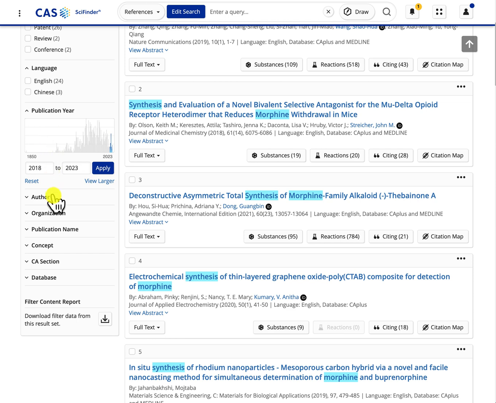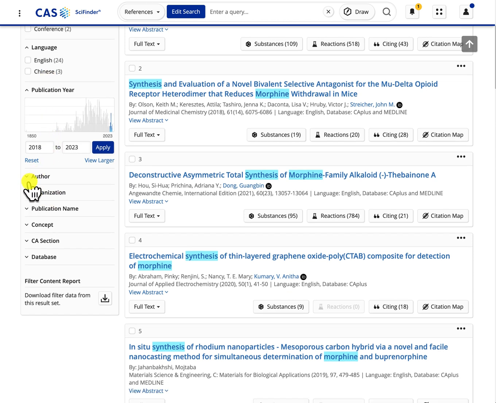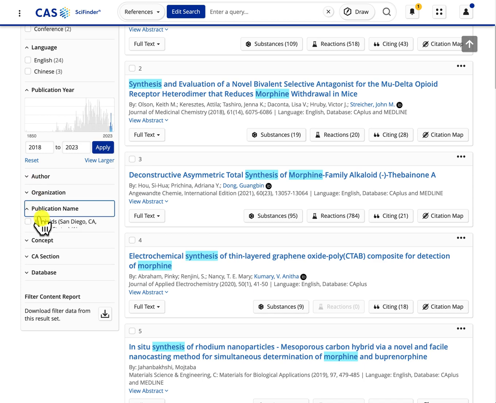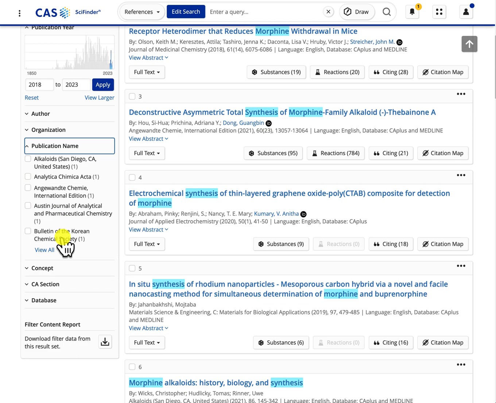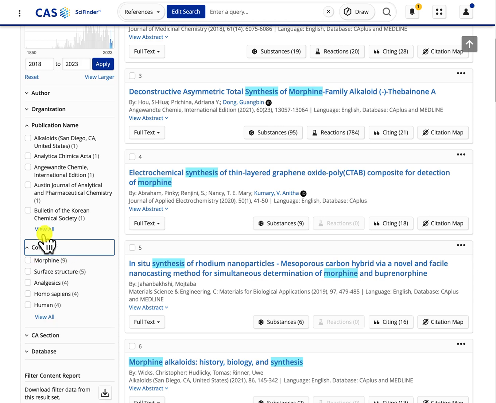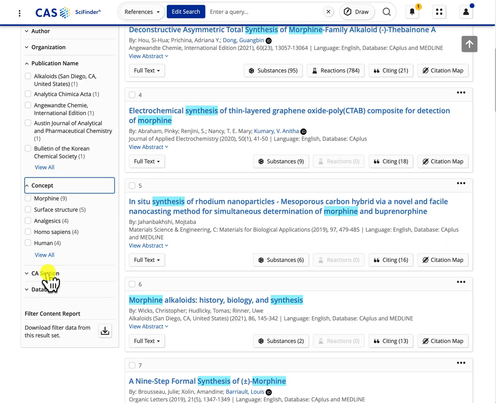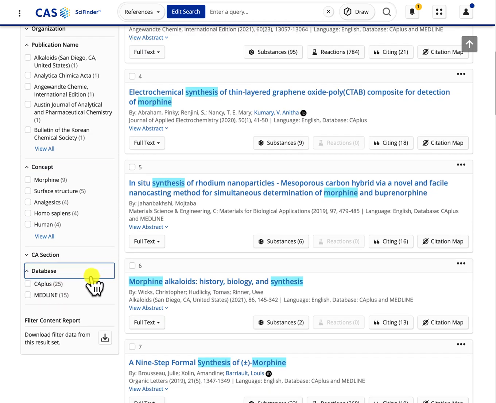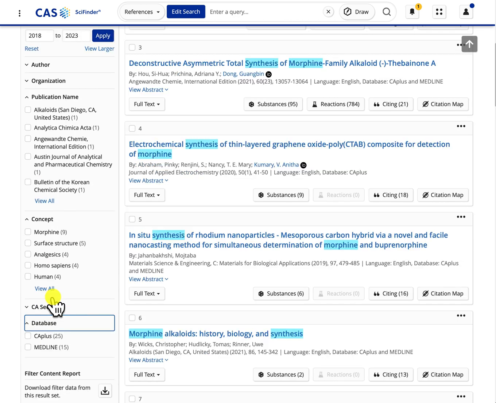On the left side, notice you can refine by other parameters, by author, organization, publication name, different CA concepts, as well as database. So when SciFinder searches, it searches for Chemical Abstracts Plus database, as well as Medline. So it retrieves results from these two resources simultaneously. Pretty powerful.